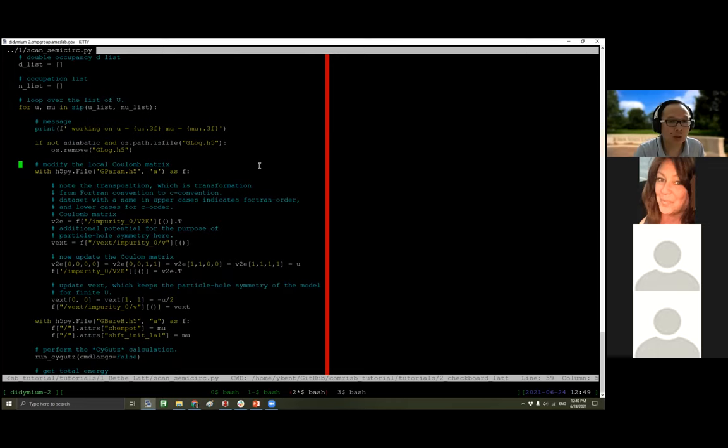Then in the Gutzwiller calculation, there's one crucial input file, which is called the GParam.h5 file. And by the way, actually all the main input and output files, except the log file you see on the screen, are in HDF5 format, because of the convenience to manipulate the data using Python.